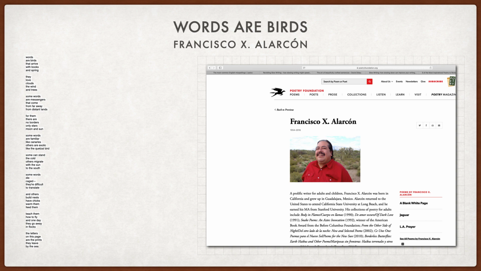Some words die caged, they're difficult to translate. And others build nests, have chicks, warm them, feed them, teach them how to fly, and one day they go away in flocks. The letters on this page are the prints they leave by the sea.